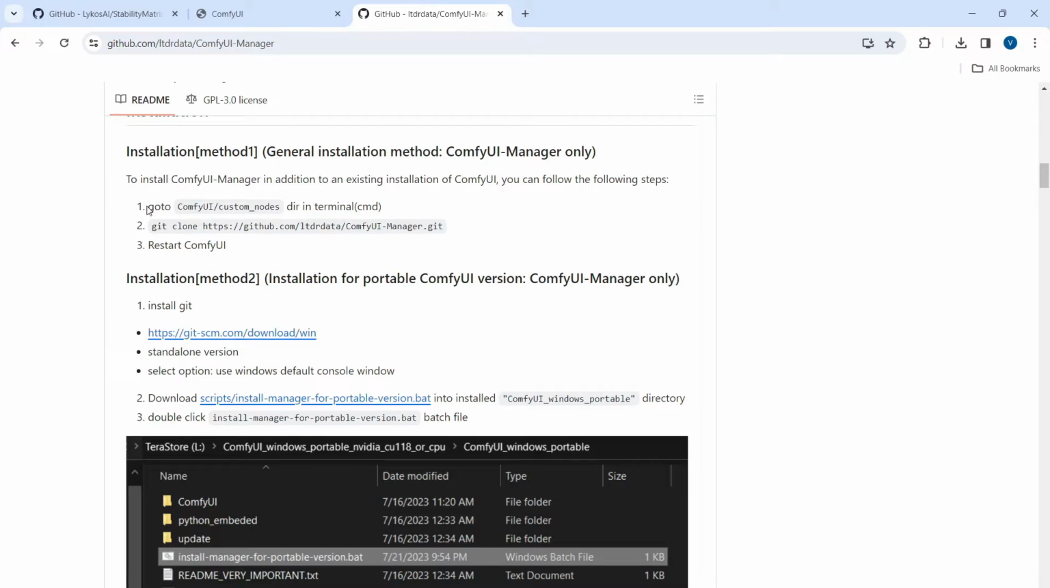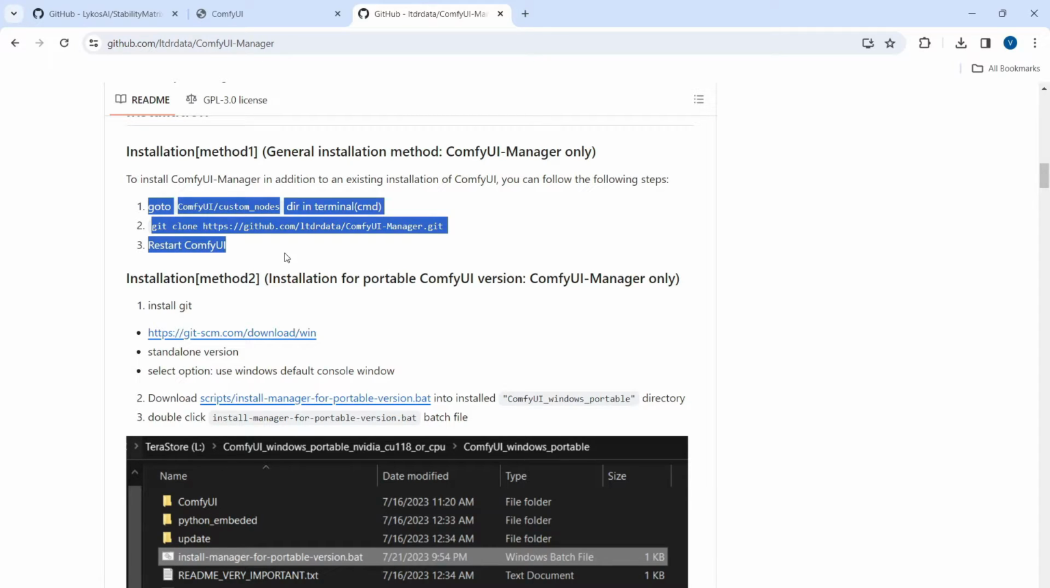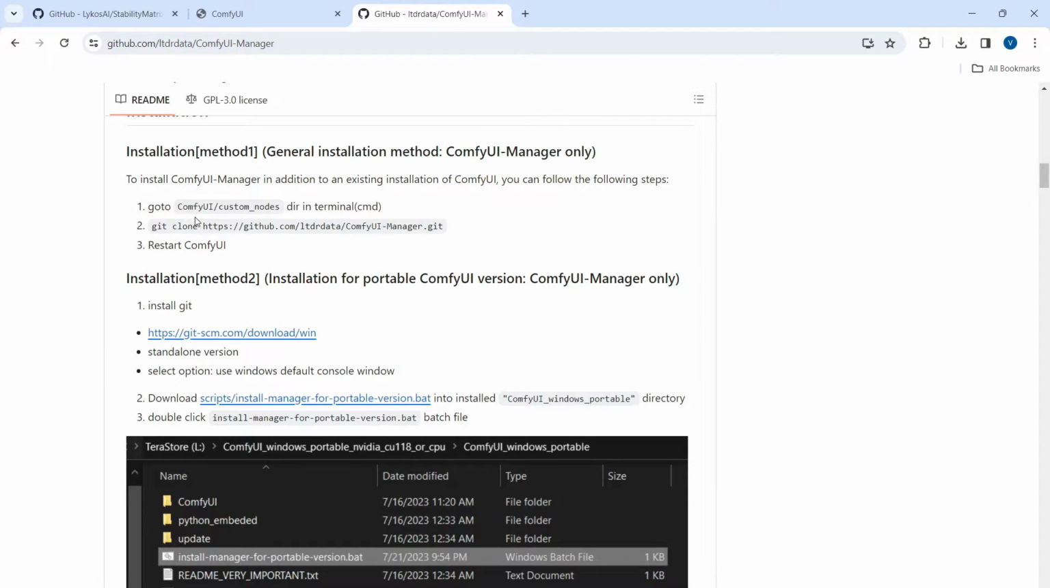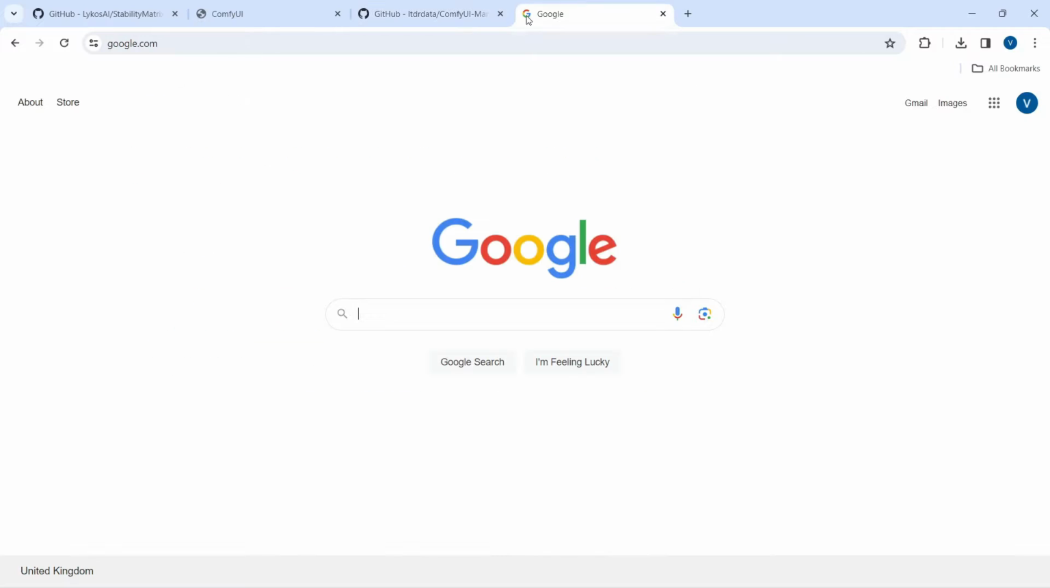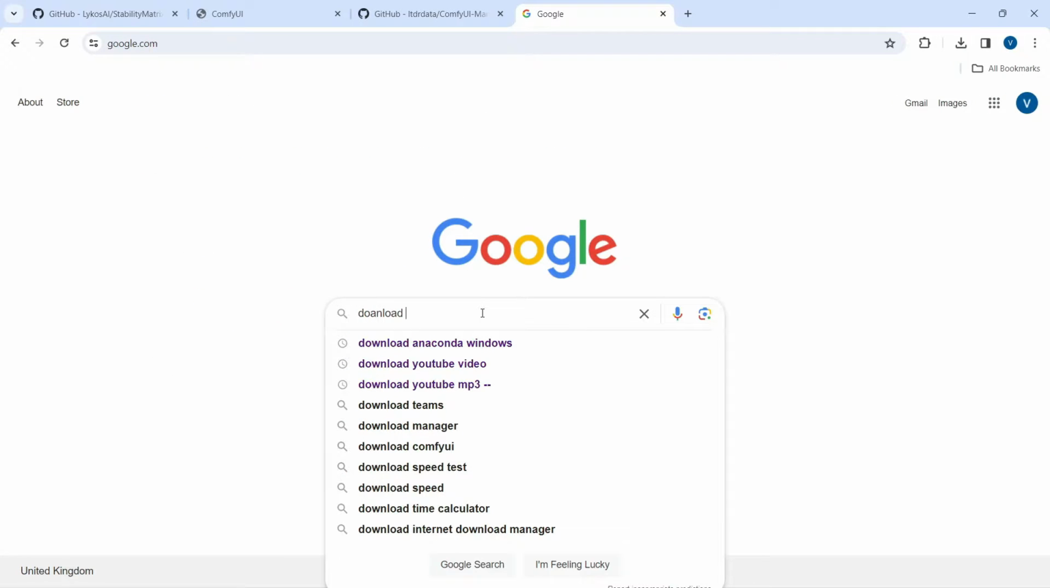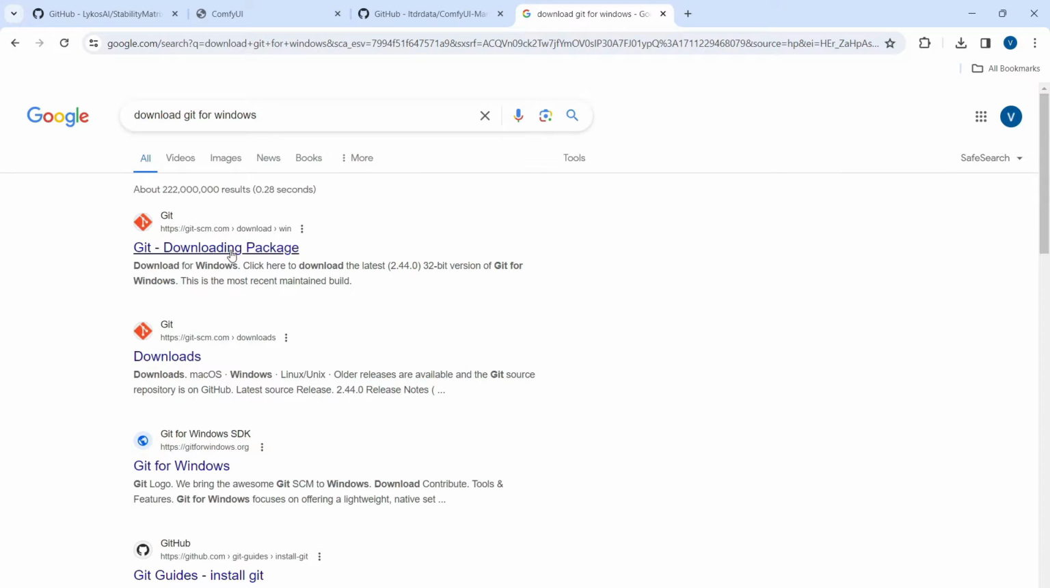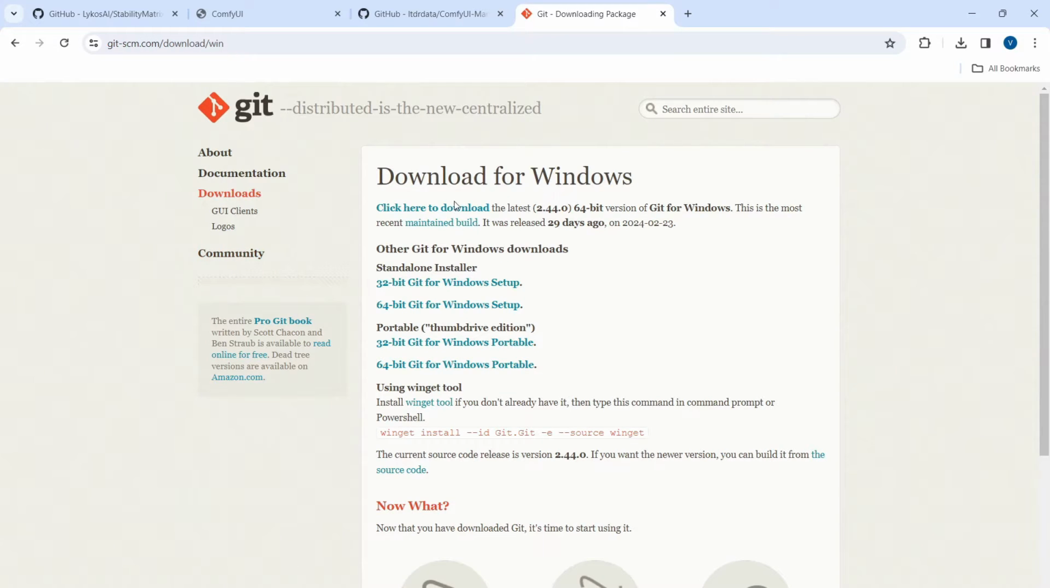To install the ComfyUI Manager, follow these three simple steps as highlighted on the screen. Additionally, ensure that Git is installed on your machine. If Git is not already installed, follow these steps. Navigate to Google and search for Git for Windows. Open the first link in the search results to access the official download page. Download the software and follow on-screen instructions for installation.